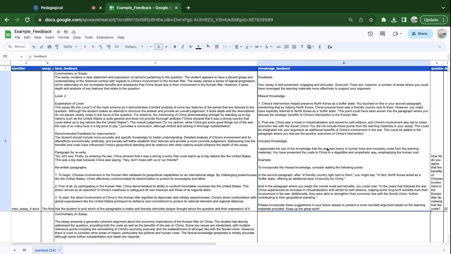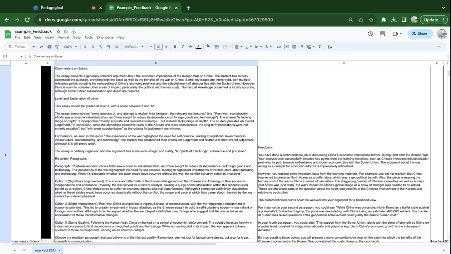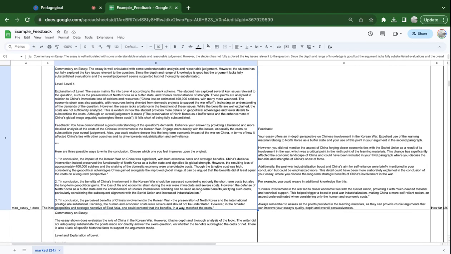So there's also knowledge feedback. So this includes knowledge that has been missed by the student. So China's intervention helped preserve North Korea as a buffer state. That is something that the student missed and was in the lesson PowerPoint that I uploaded. There are also some examples of how that knowledge could be included in the essay. I've also just got the actual question and the date and the word count. And this is true for all of these different essays that I uploaded.